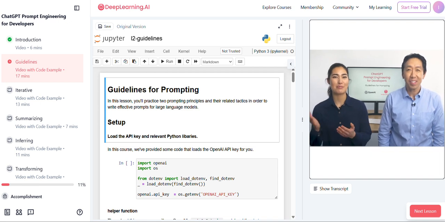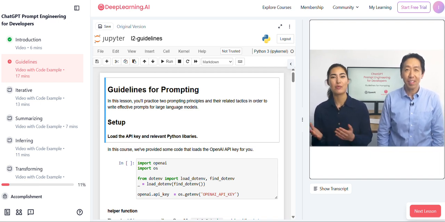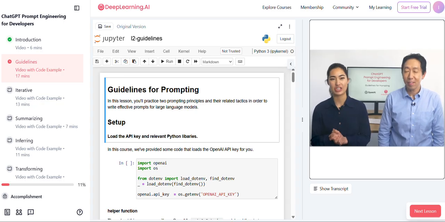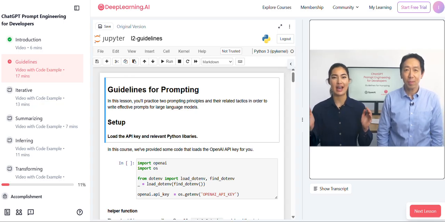So I'm going to outline some principles and tactics that will be helpful while working with language models like ChatGPT. I'll first go over these at a high level, and then we'll kind of apply the specific tactics with examples. And we'll use these same tactics throughout the entire course. So for the principles, the first principle is to write clear and specific instructions. And the second principle is to give the model time to think.